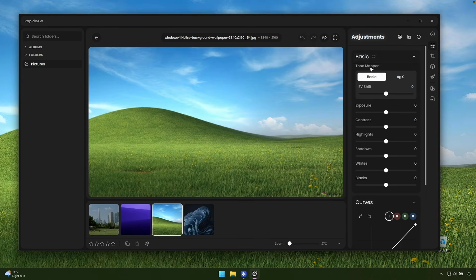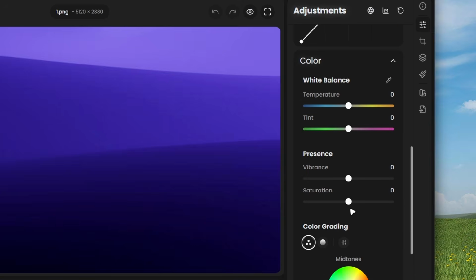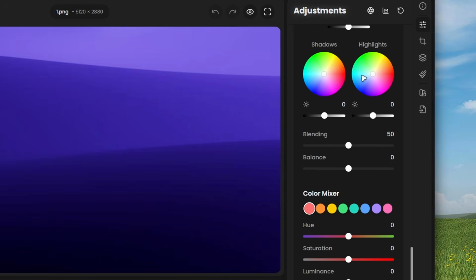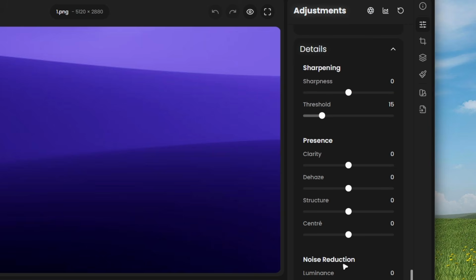And here on the right, you have pretty much the tone mapper where you can change the exposure, contrast, highlights, shadows, whites, blacks. And then here we have the color details and stuff like that, and even the color wheels. Details like sharpening and threshold, noise reduction even.